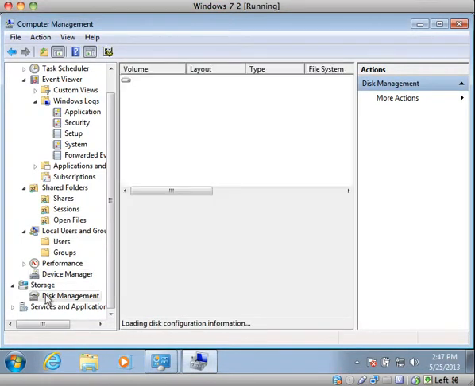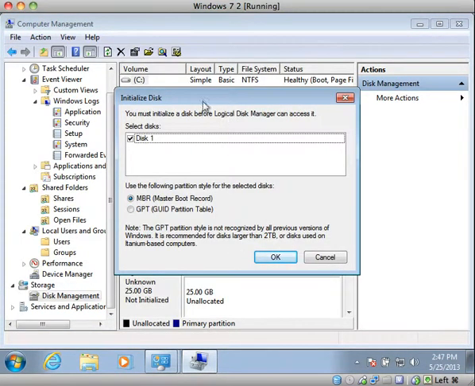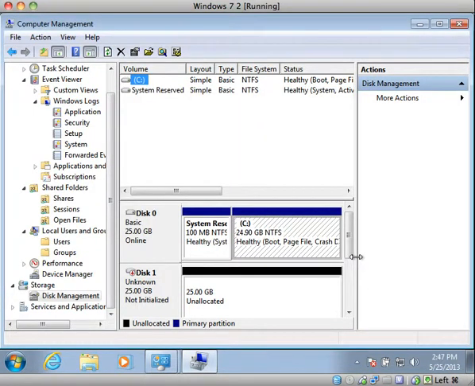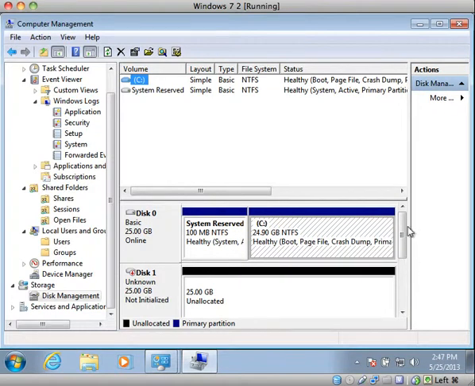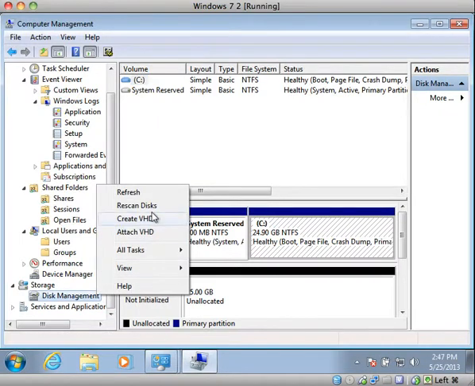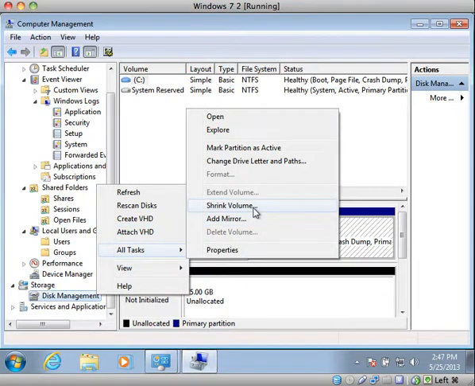Disk Management, we looked at this already. You can see I have a new disk in here that I haven't touched yet, but Disk Management is the location where you would go and add partitions, delete partitions, convert partitions from basic to dynamic, anything regarding your disk. We could even, if we wanted to, create a virtual hard disk, attach a virtual hard disk, shrink the volume, extend the volume.